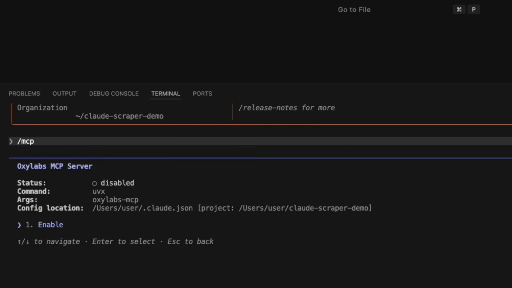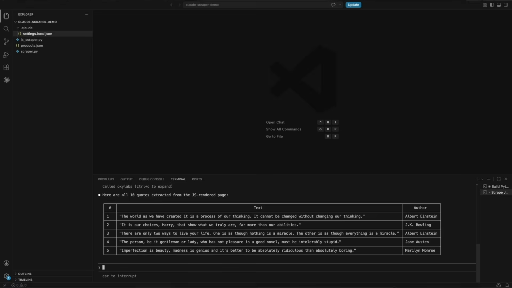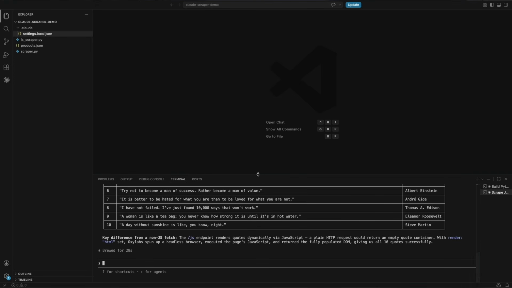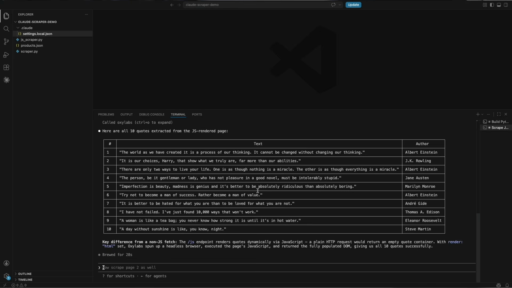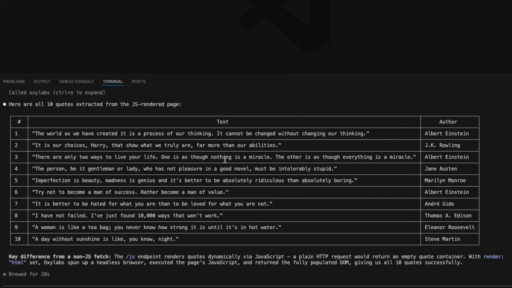Now the same quote site, but this time Claude Code routes the request through the Oxylabs web scraper API. It calls the Oxylabs tool, the page is fully rendered, and all 10 quotes come back in a clean table. Keep in mind, this is the same exact data a plain request couldn't see just a minute ago. And here, Claude Code spells out the difference.